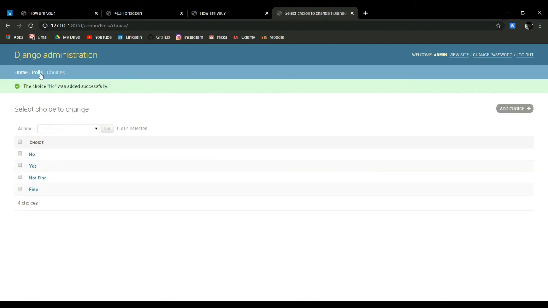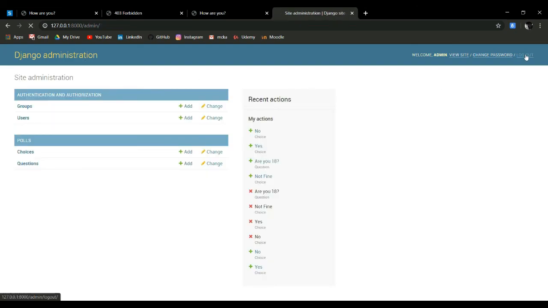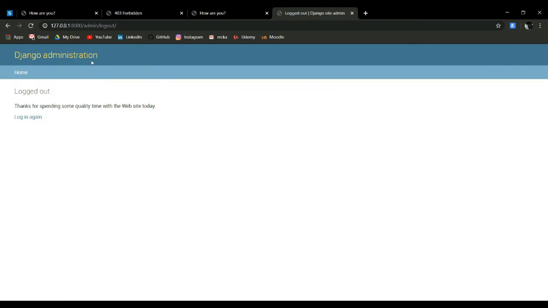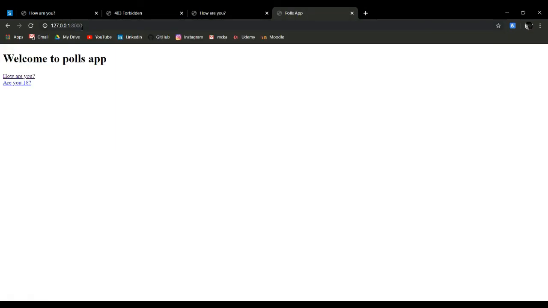Now it is also added. So back to the home, then log out, then log into the polls app. Then we need to put the vote for the questions, and also we can see the count of votes on the screen.